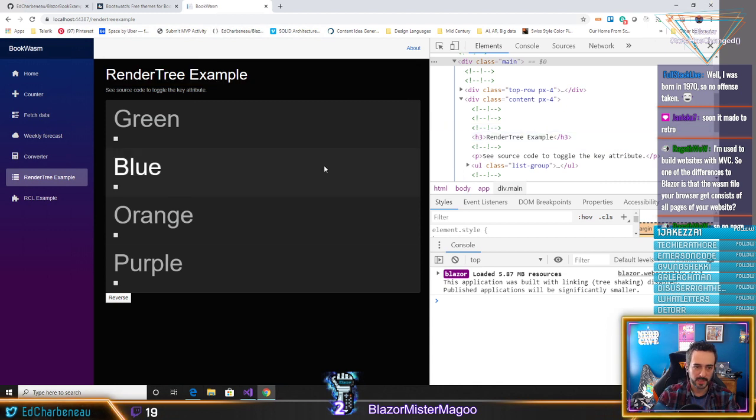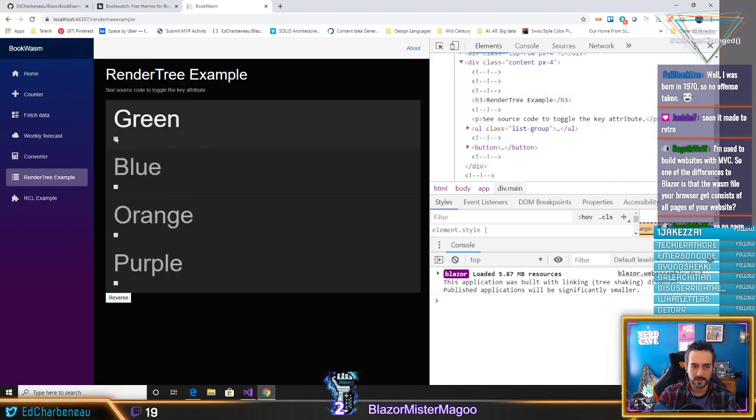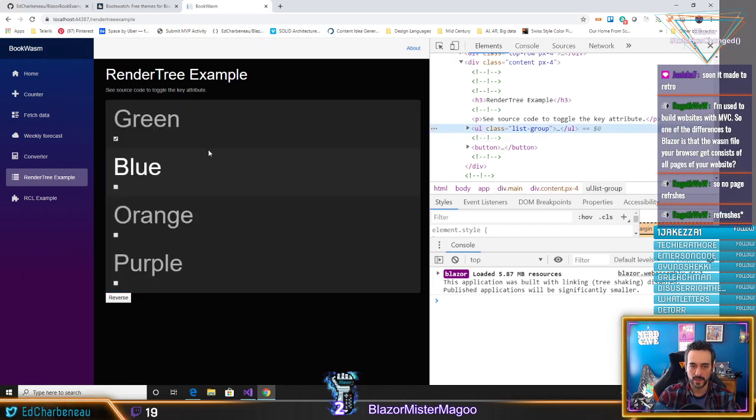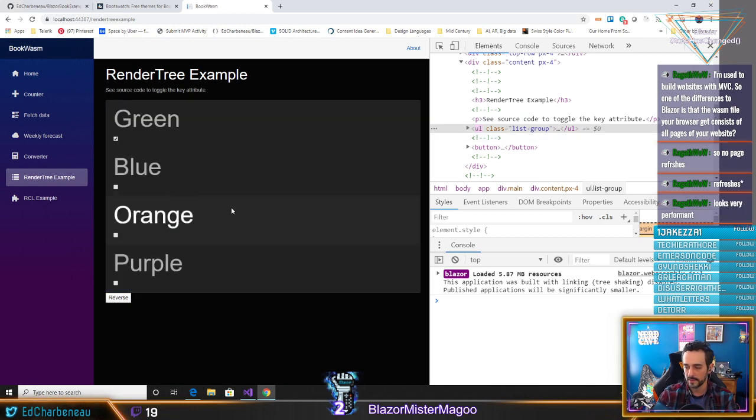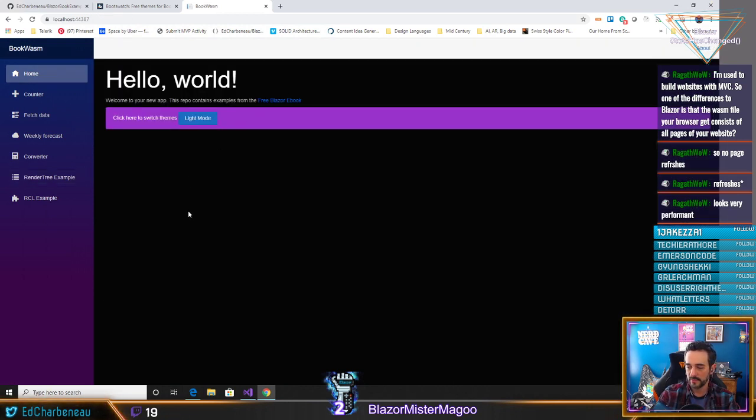And if we go to this example, you can see it here as well. If I click on this reverse button, only the UL items get reversed, and it doesn't repaint the H3 or anything above. It only repaints the items in the list that are getting reversed. So yeah, it's very performant. It's very cool stuff. It's quite a bit different from MVC though.